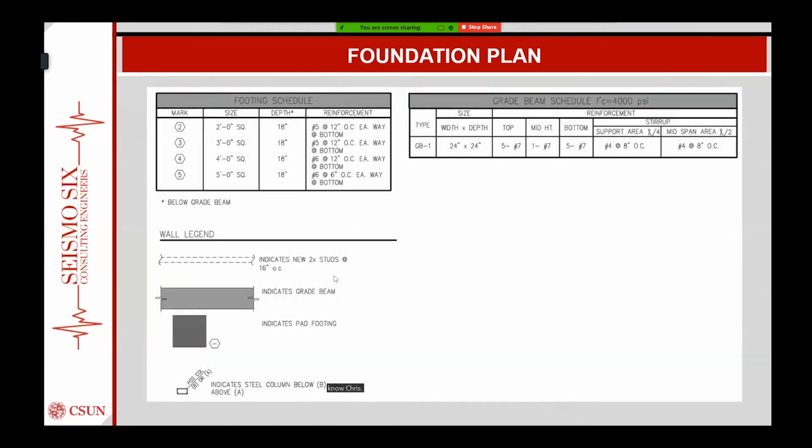All right, well, this is the legend for the actual drawing. The dashed lines mean wall above and the filled-in lines mean wall below.